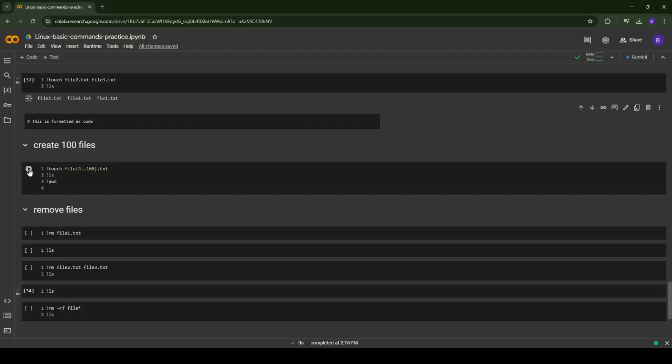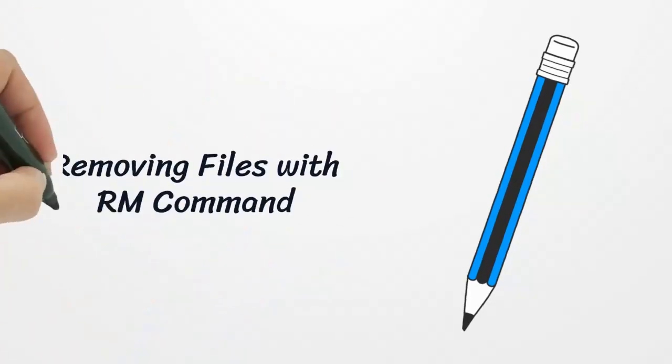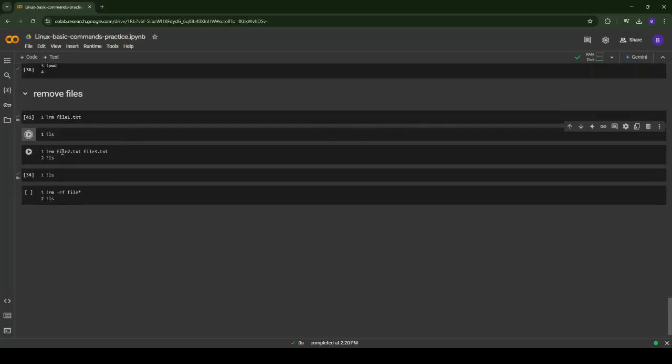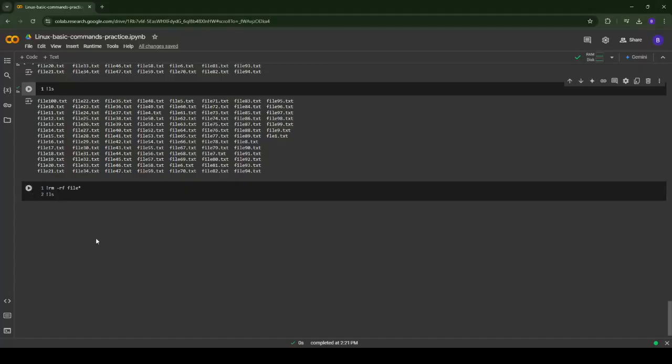Similarly, to create 100 files, just adjust the range touch file{1..100}.txt. To remove files, we use the rm command. This command is powerful, so always double-check before running it to avoid accidental deletions. To delete file1.txt, run rm file1.txt, then check if it's deleted. To delete file2.txt together with another file, run rm file2.txt file3.txt, verify the removal with ls. To delete all files in the current directory, use rm *.txt. Check again, ls. You'll see no .txt files remaining.